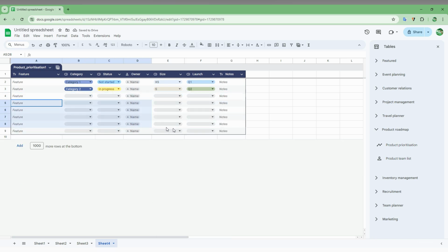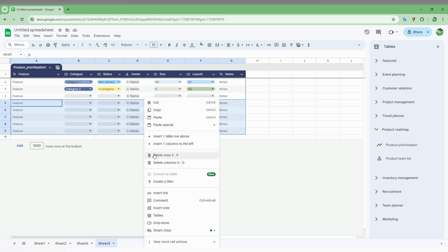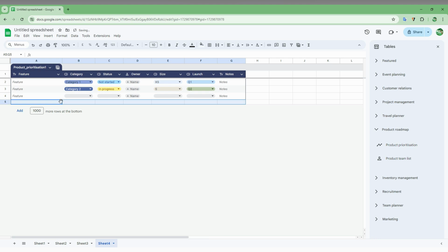So the 4 rows remain, and I'm going to delete the remaining rows. The same process: right click on your mouse and click on delete row 5 to 9 and it automatically deleted. Now you have only 4 rows. You can delete rows eventually and you can create your table on your Google Sheet web on the computer.